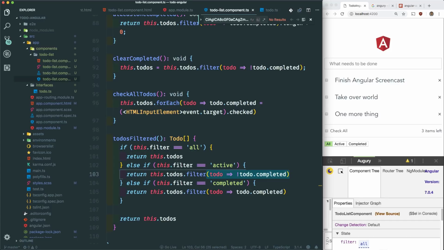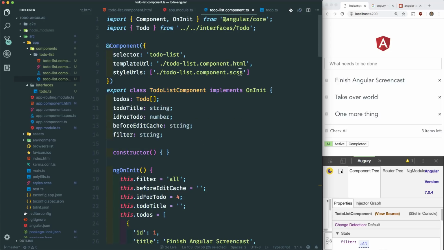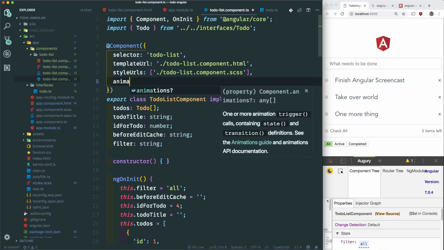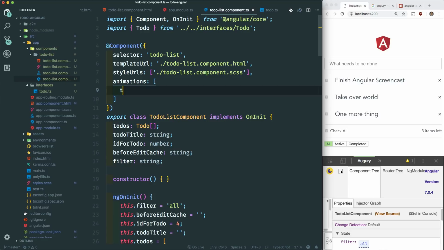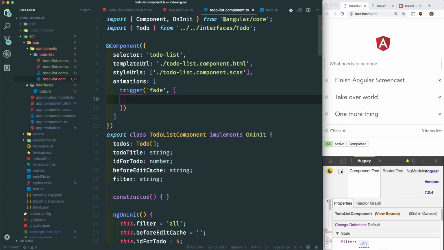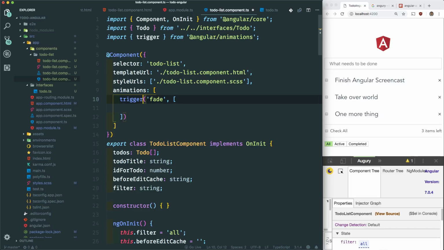TypeScript, and the animation declaration goes into the decorator here. So up here, right here. So let's do this quickly. Animations is an array, and we'll call this trigger function. And this is the name of your animation. We'll call it fade. And then the second argument is an array. Actually, let me put this in again. I want VS Code to import it automatically. So if I press tab, there, VS Code does it for me.